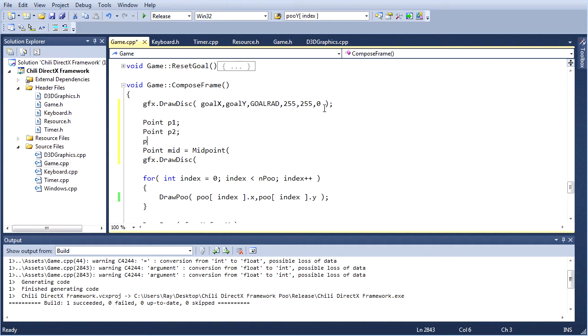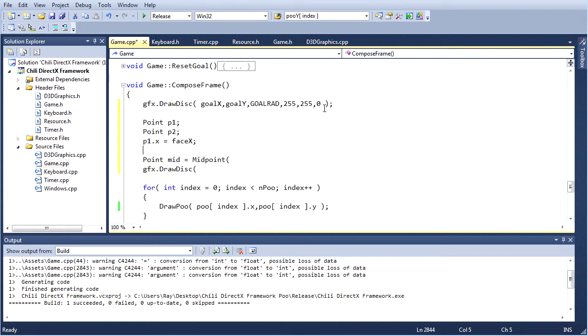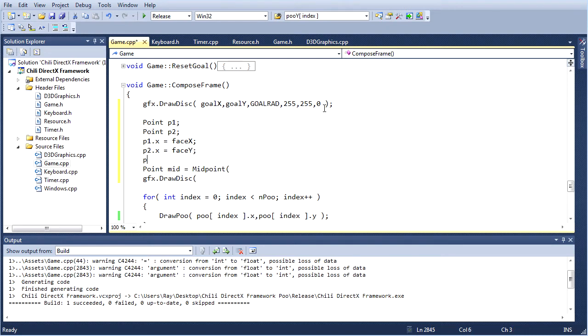And then we go P1 dot x is equal to, we'll say that this is face x. P2 dot x is equal to face y. Let's not do that. That way I won't have to pull my hair out later trying to wonder why my program isn't working properly. Let's do it properly.